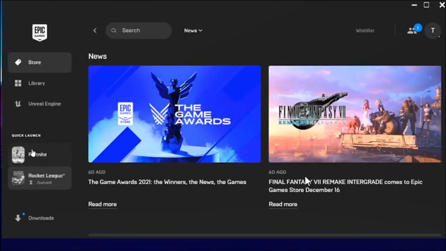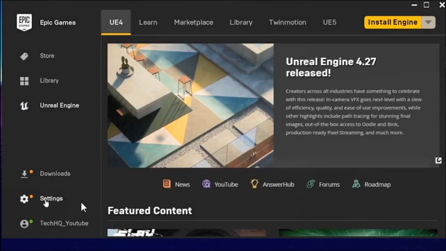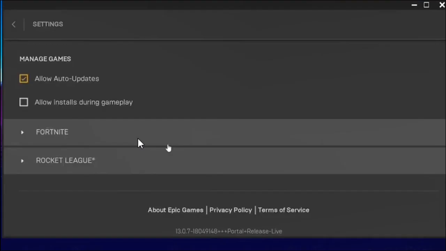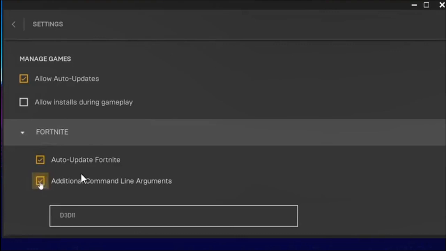First of all, if you are having the problem in the Epic Games Launcher, just open the Epic Games Launcher and go to Unreal Engine. Then go to the settings option. Choose the game that you are having the problem with, and check the option called additional command line arguments. Go ahead and type D3D11 there. Then close your game launcher if you're having the problem with the Epic Games Launcher.